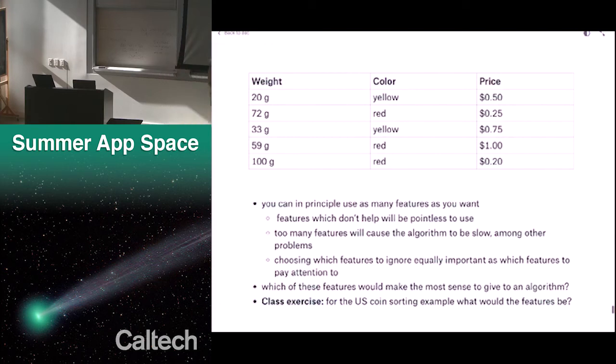For the foreign coin starting example, what would the features be? You don't even need to be a machine learning expert to try to do this once you realize that feature selection is important. That's basically all you have to do to use a machine learning algorithm: choose the features. And the last thing you have to do is, the computer doesn't know what yellow, red, etc. is. We're going to have to represent these as numbers so that the computer knows what it is. So we have to choose some representation for the features.